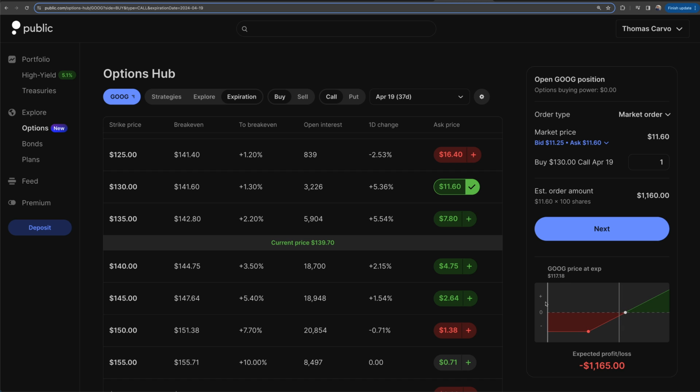So this graph is going through Google's price at expiration. It does not calculate today, tomorrow, the next day. It is on the 19th of April. What is going to be the value of your position, or I guess your P&L, profit and loss. If Google is sitting at exactly 141.69, or roughly around there, you will have a zero P&L.